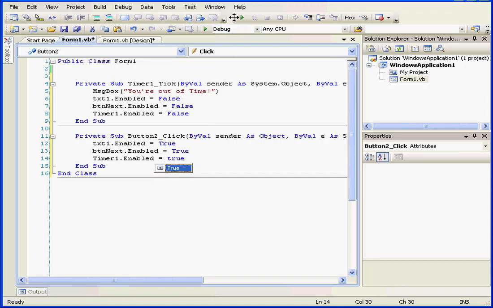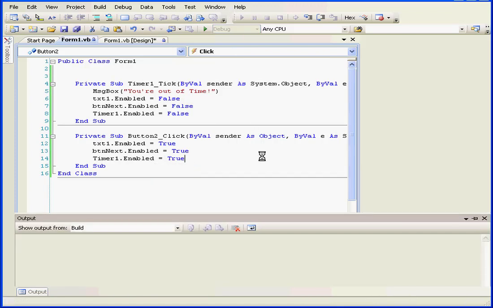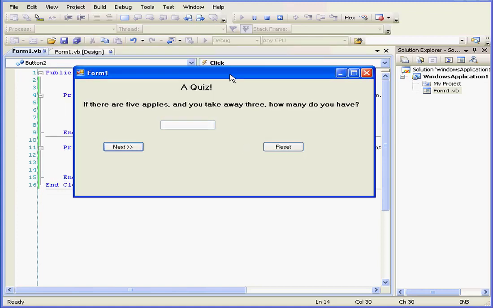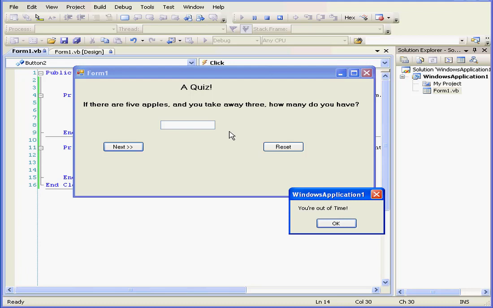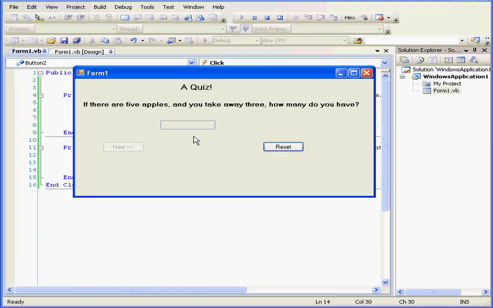Now let's run our program and see how it works. We can count to 5 or just wait. Here's my message, you're out of time. I click OK. The next button is grayed out. Same with the text box. And I can reset both by clicking reset.